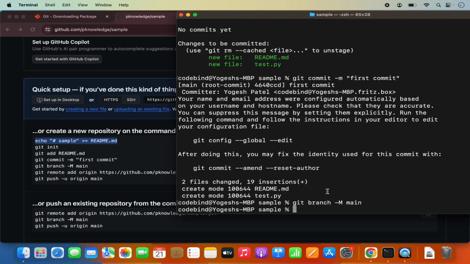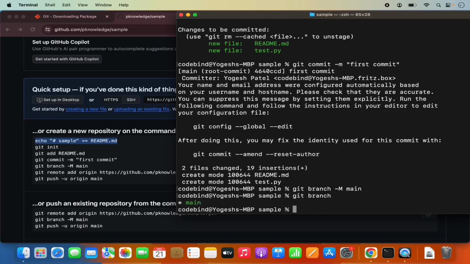Now in order to show the list of all the branches which are present in your Git repository, you can simply give this command, which is git branch, and then press enter. It's going to show you all the branches present in your project. We have just created only one branch, which is the main branch, and this asterisk in front of it is going to show you which branch is the active branch, right? So now we have switched to the main branch.